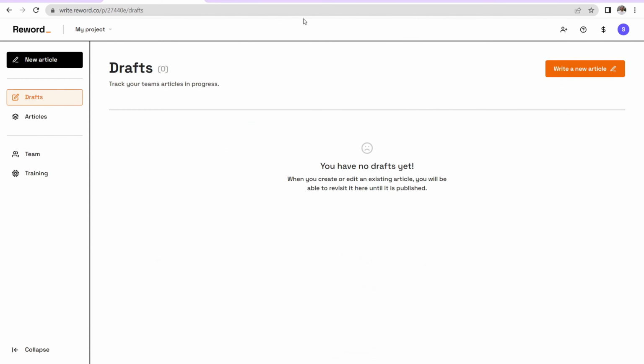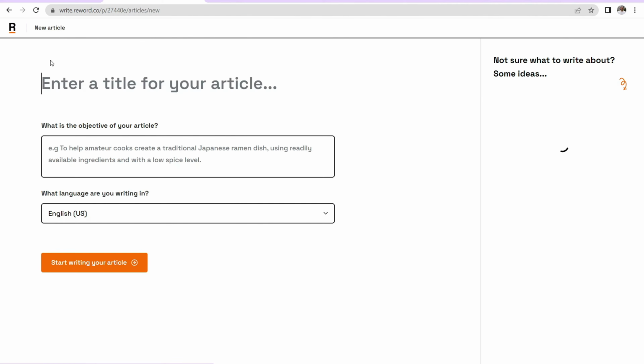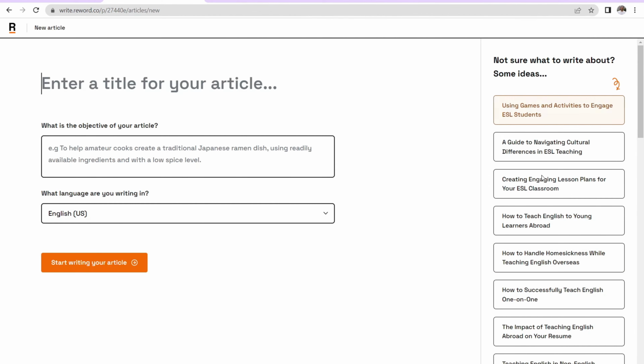So when you click the button to sign up for a free trial and submit your credit card information, you're going to be looking at something like this, where your dashboard's right here. We can go ahead and create a new article, and over here it will start generating ideas based on previous items that you've entered in. So I've typed in teaching English in Thailand as an example.